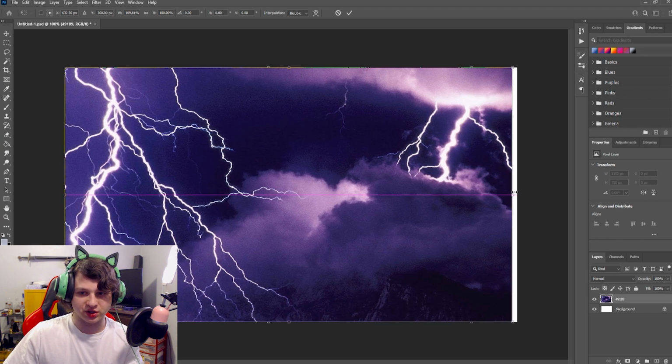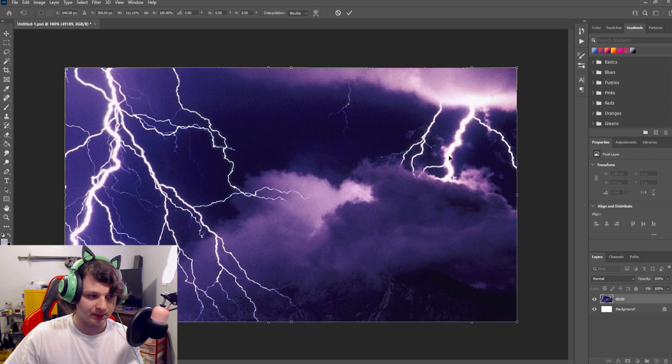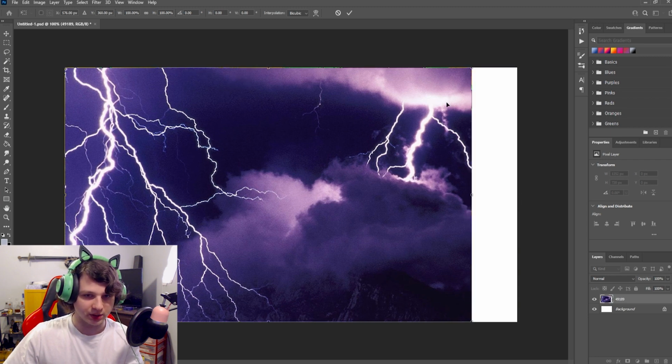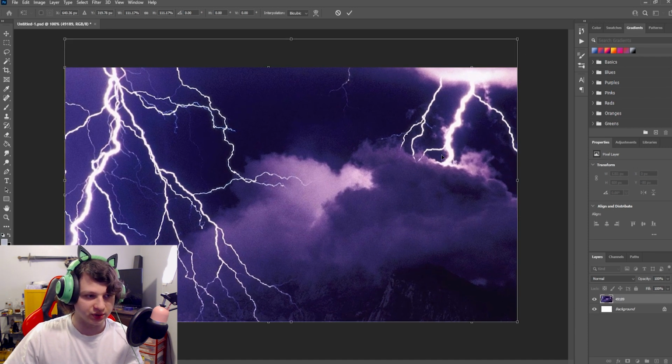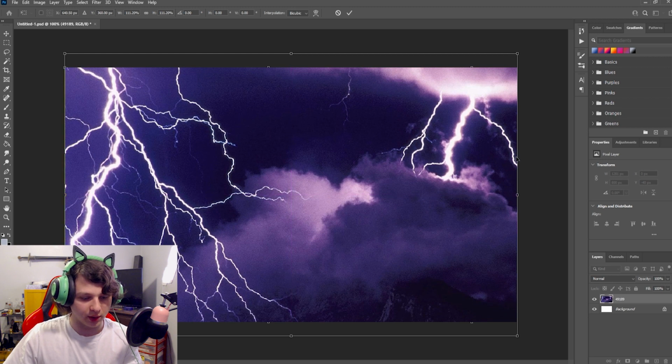Now you could just stretch the canvas like that, and it messes up the resolution a little bit, so we're not going to do that. Now you could just grab the corner here, hold shift, and then just extend the whole image like that, and then just move it around however you want it.